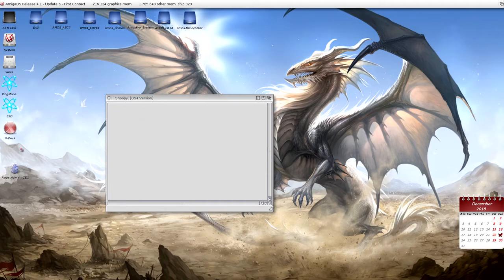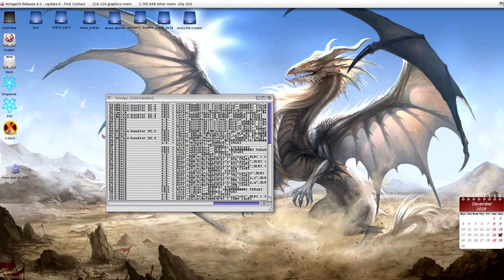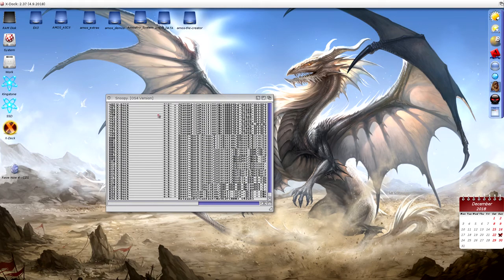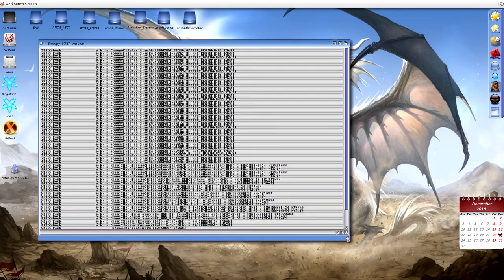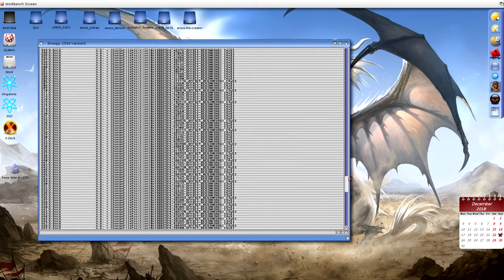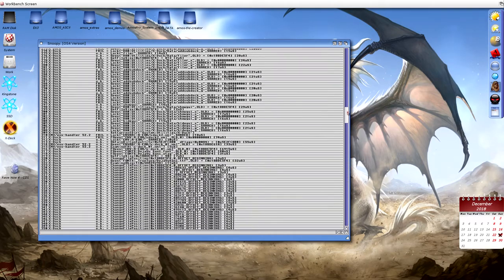I will start the Snoopy program, which will log the problems and also show which files that XDock is using. So now the program is started, and we have information about which programs it tries to access. I think this should be what is needed.